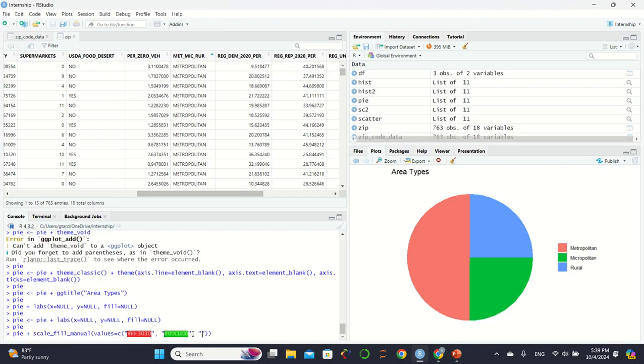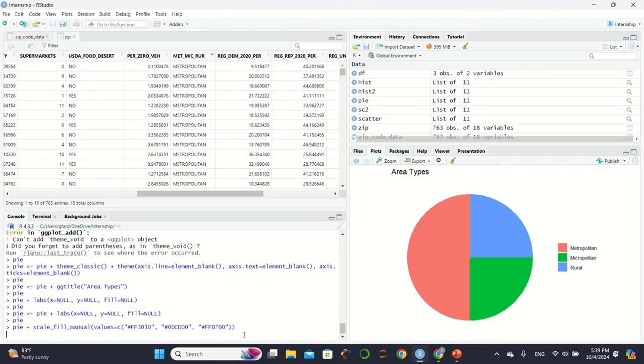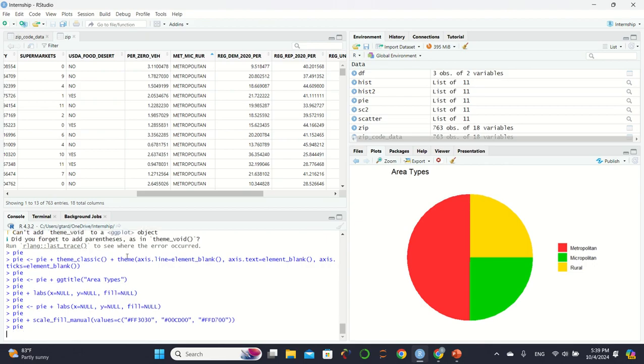And then in quotations again, our last color. So that is FFD700. So now we have red, green, and yellow, as you can see. And then we're just going to press enter. And you have all of these different colors against each other to get a better idea of what your pie chart is showing you. So I didn't really change any of those because I'm fine with this pie chart.